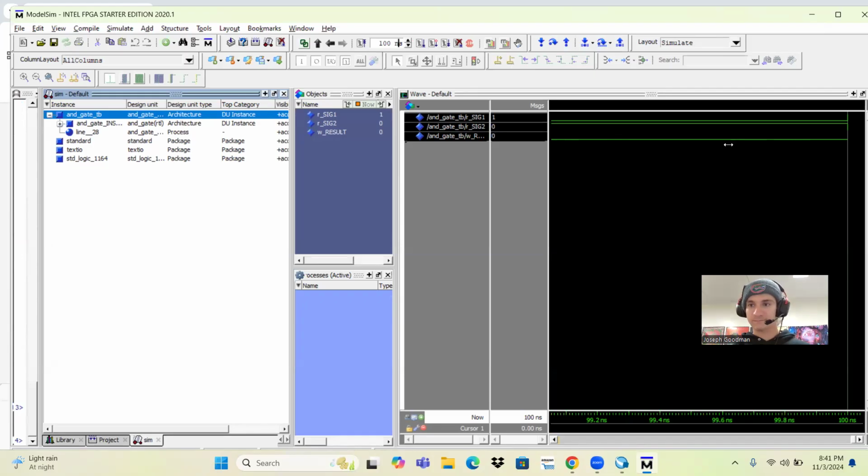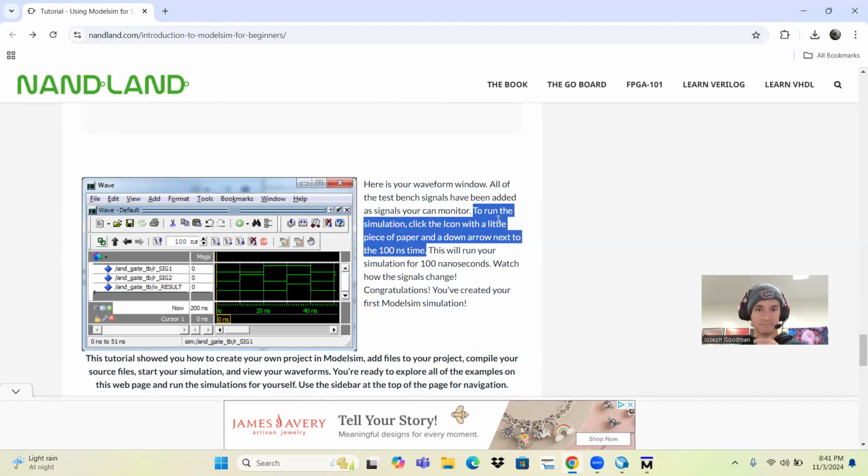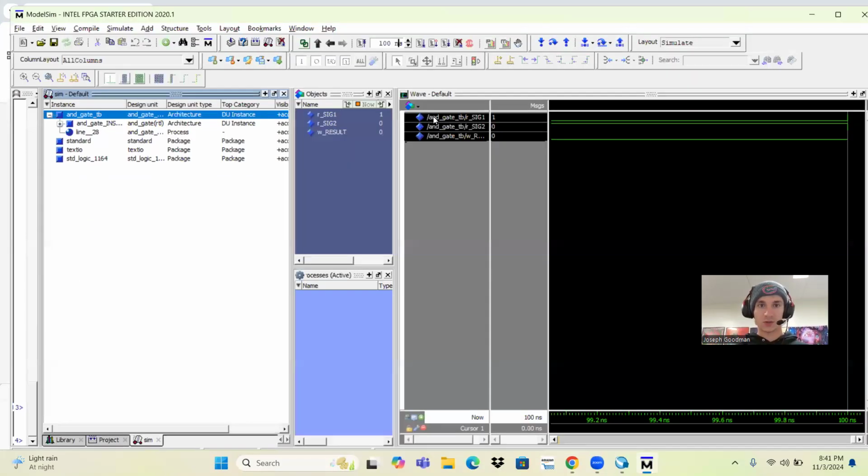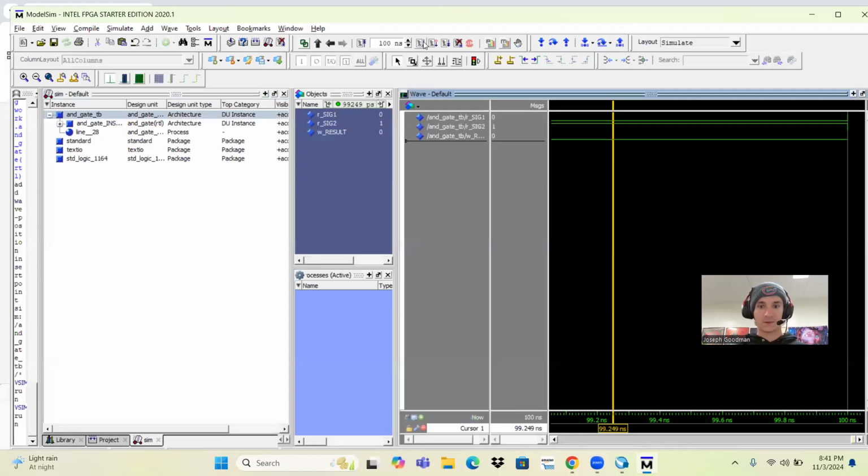Oh boy. This doesn't look like a simulation to me. This will run your simulation for 100 nanoseconds. Watch how the signals change. Congrats, you've created your first ModelSim simulation. Okay, click run again.